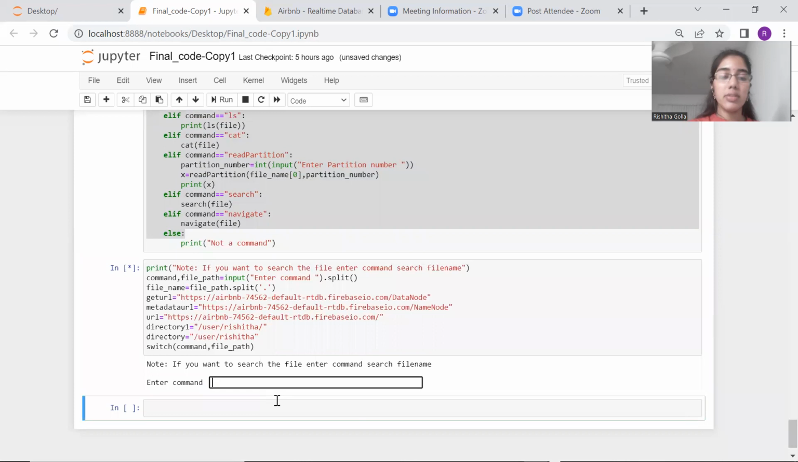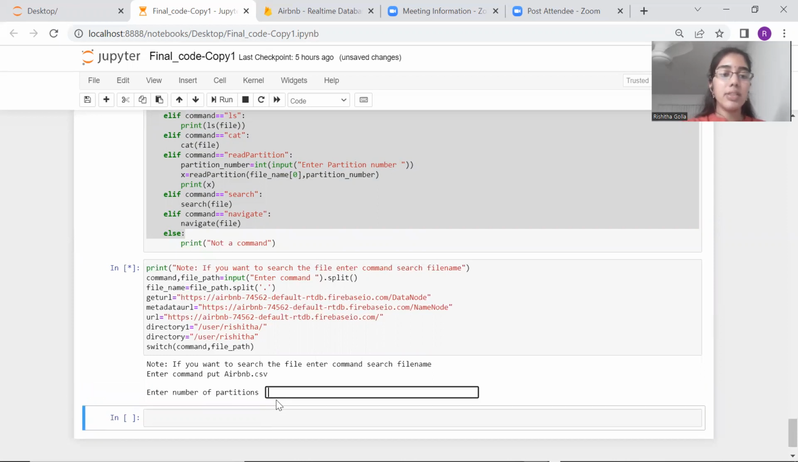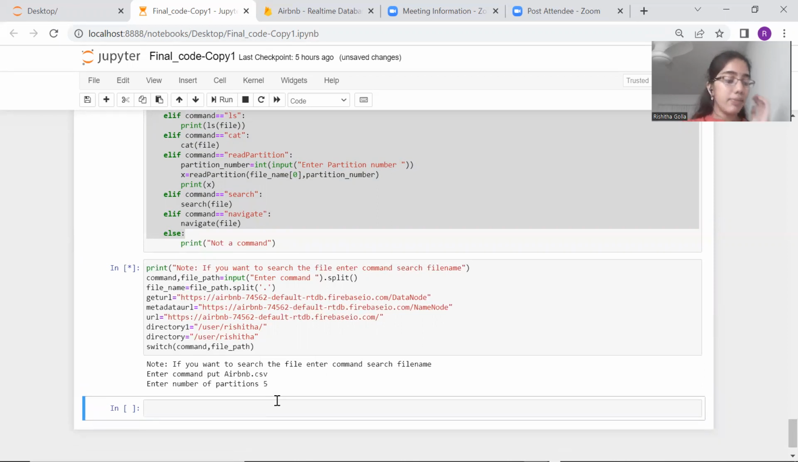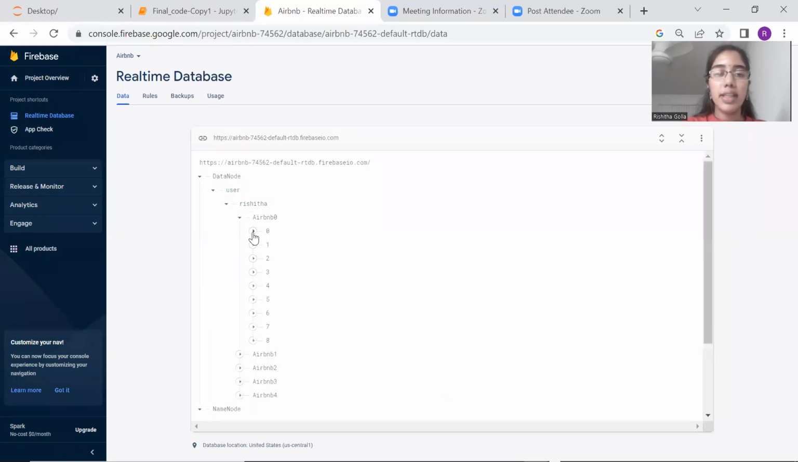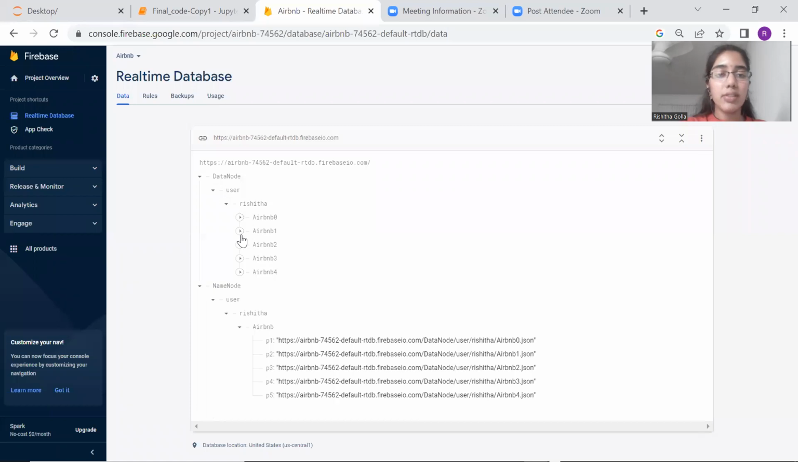Now I want to put the Airbnb data in the given directory. It is asking me to enter the number of partitions. I'm entering 5. Here we can see the data is uploaded. In the data node, it is storing the data of each partition of the file, and in the name node, it is storing each partition location of the data.